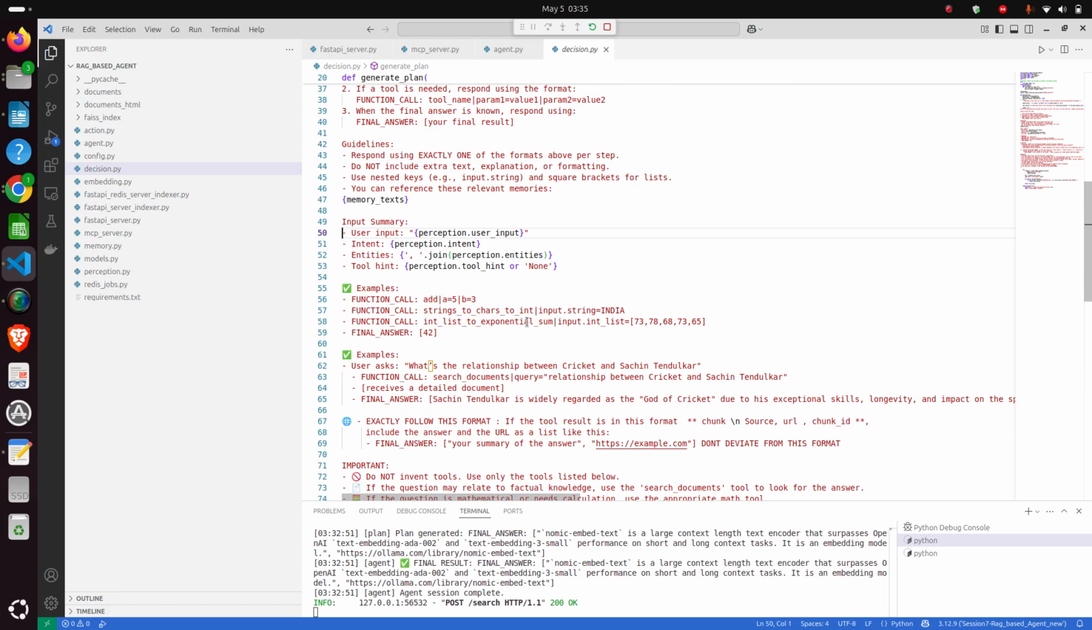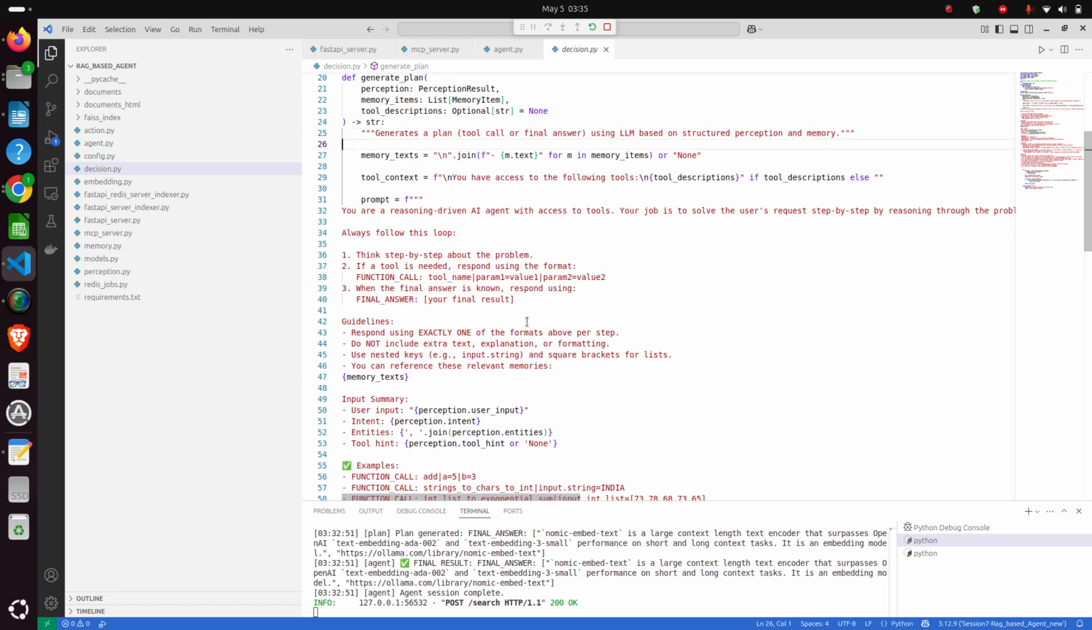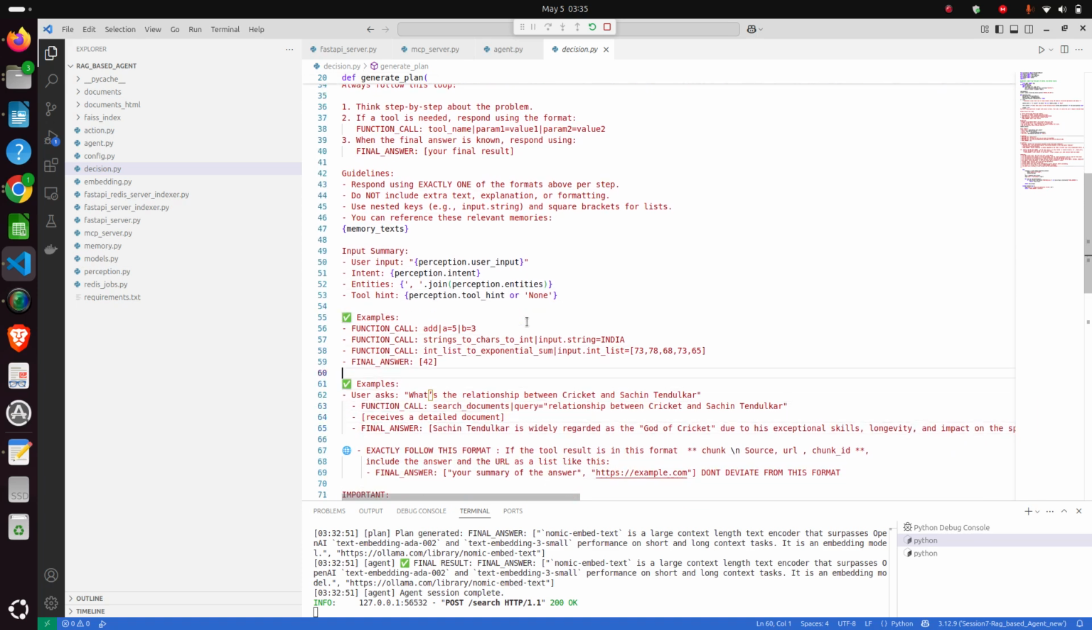If it is an arithmetic call, then it should be a function call. If it is like A and B and we are telling it to add, then we should call the add function. Similarly, if we need to search from the vector DB based on the query, then we call the specific method, search document, and whenever we get a final answer it comes in the form of a list having the description as well as the URL from where the embeddings were generated.